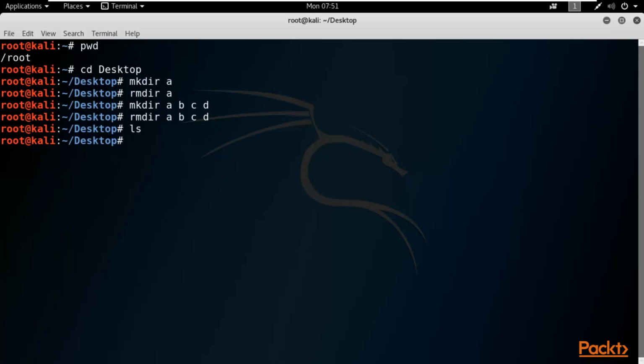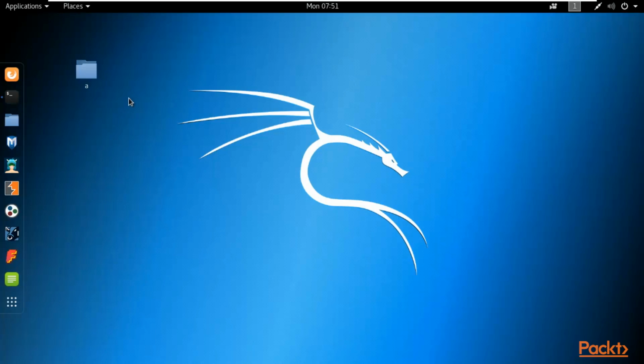Now let me give you another case here. For example, if there is a directory and inside that directory there is a file, how we can remove both of them? So for example, let me create a directory again. So mkdir space a on the desktop, right? So now you can see here that this is the directory which we have created.